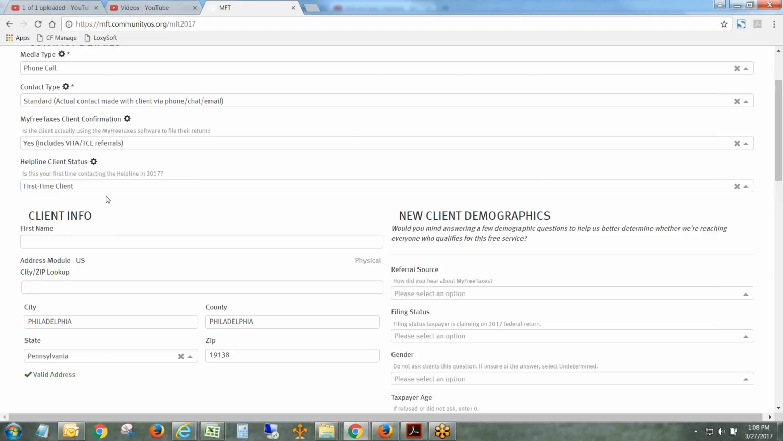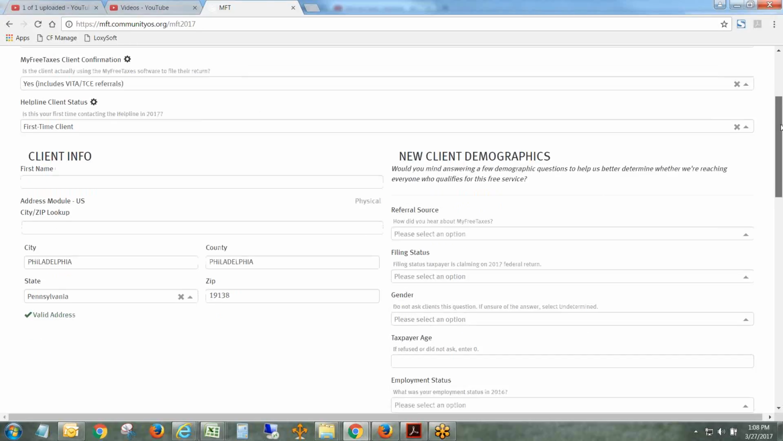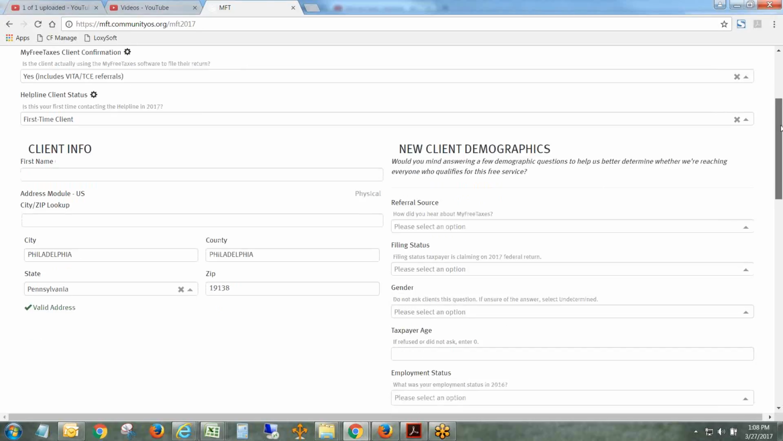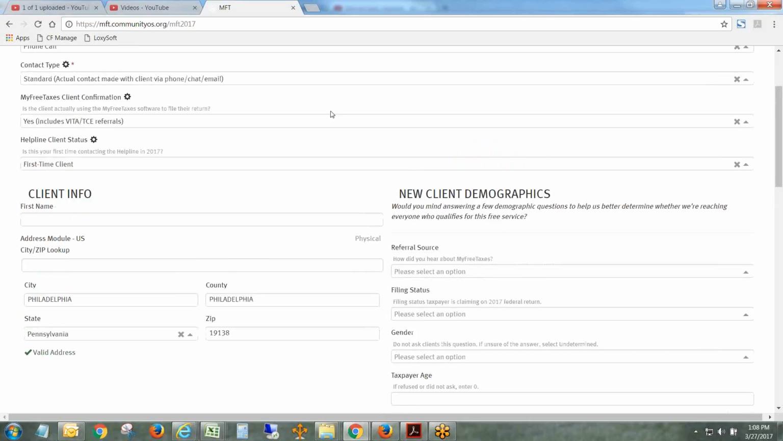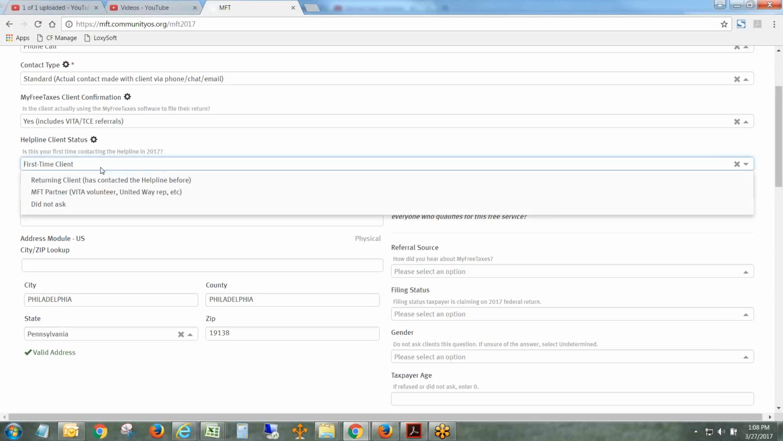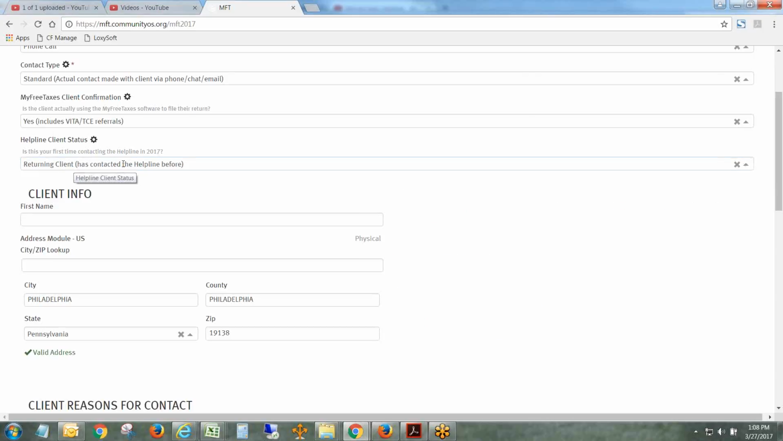You would have to clarify whether they're calling us for the first time, because these demographics are not really pertaining to a taxpayer using the software. They're pertaining to a taxpayer using the software who's calling us for assistance. So you just want to make sure that you understand exactly whether or not this person is contacting us for the first time this year in 2017. If you ask them, they tell you that they used it last year, and then you say, oh, okay, well, is this the first time you're calling us this year? And they say, no, I called you yesterday. Then you can treat them as a returning client.